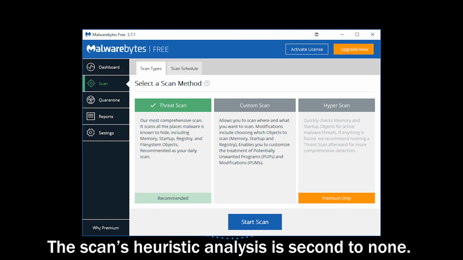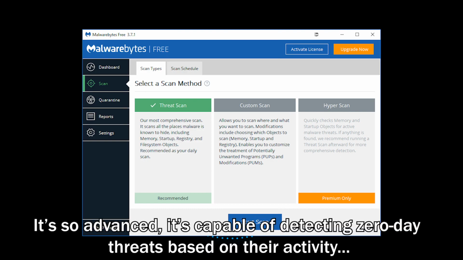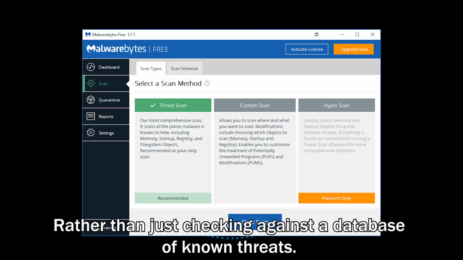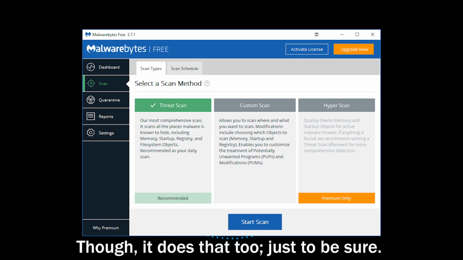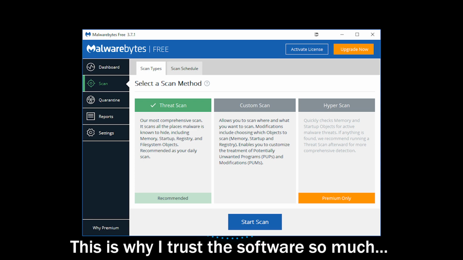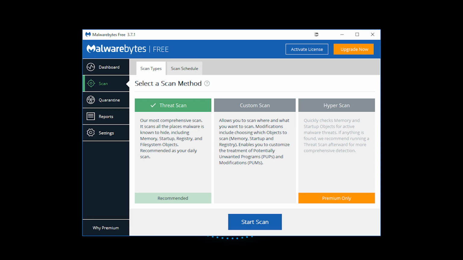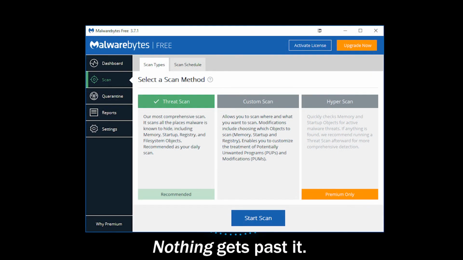The scan's heuristic analysis is second to none. It's so advanced, it's capable of detecting zero-day threats based on their activity, rather than just checking against a database of known threats, though it does that too, just to be sure. This is why I trust this software so much. If you're diligent with it, nothing gets past it.